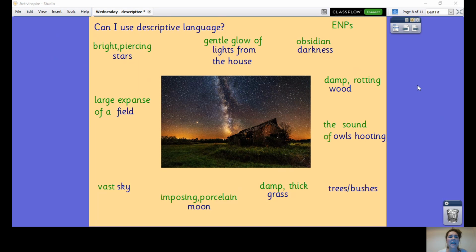So I've got the bright, piercing stars rather than just the stars, the gentle glow of the lights from the house, obsidian darkness. That's suggesting a really dark, black darkness. It's not massively in this picture, but in my description, I might want it to look a bit darker than that. The damp, rotting wood. The sound of owls hooting. Damp, thick grass. An imposing porcelain moon. And we've got the vast sky. A large expanse of field.